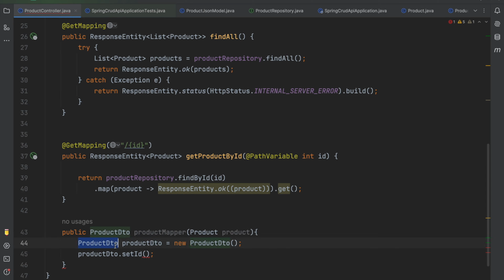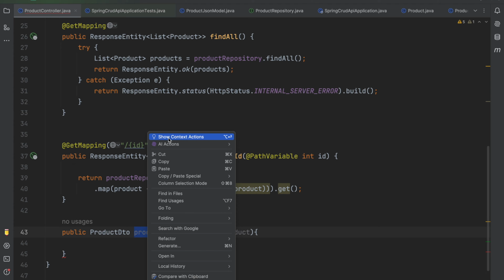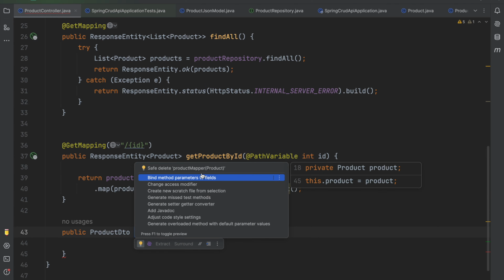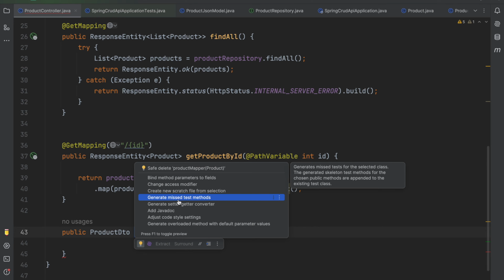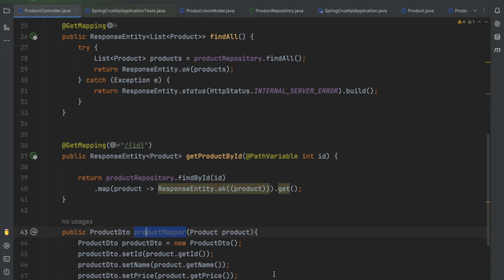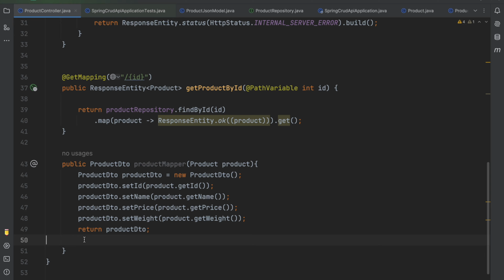So instead of doing it manually, you can just delete here, click on this and go to show context actions, right? Here it will show you all the options. Generate all test methods, and generate setters, getters, converter. Click on this, and automatically it will take care of the mapper class attributes, right? So it's generated. It's very simple.